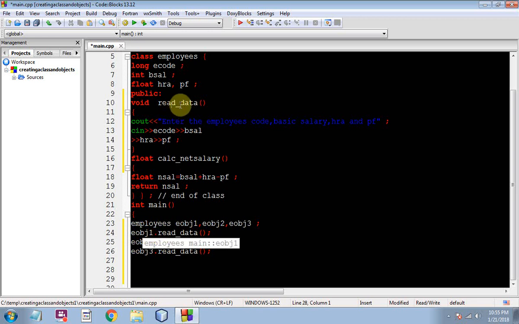So control will go into read_data and whatever values will be inputted by the user, those values will go into the instance variables of which object? eobj1 object. Similarly, eobj2 dot read_data, in this call the current object happens to be eobj2. Control again will go to the same function read_data, but the point to be noted is these instance variables E code, B cell, HRA, PF belong to eobj2. Similarly, eobj3 dot read_data is going to do the same thing.